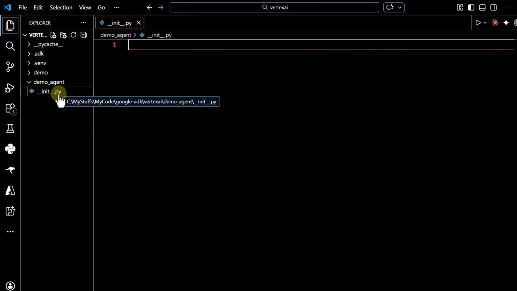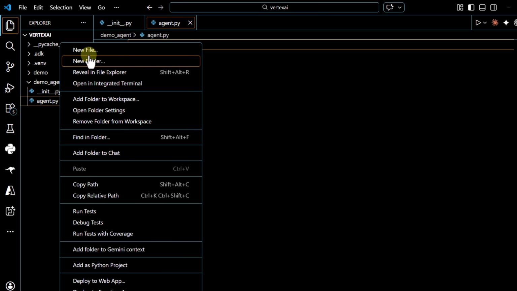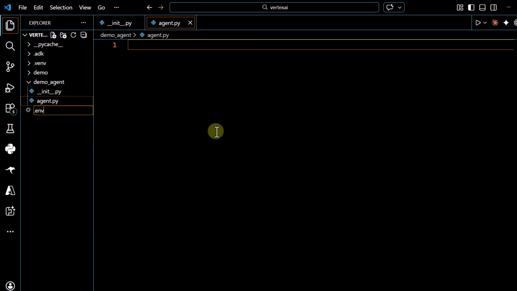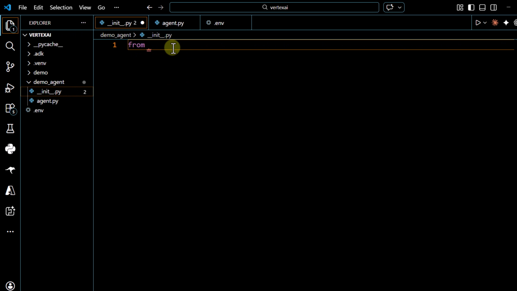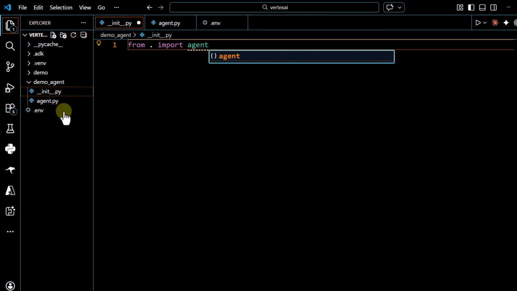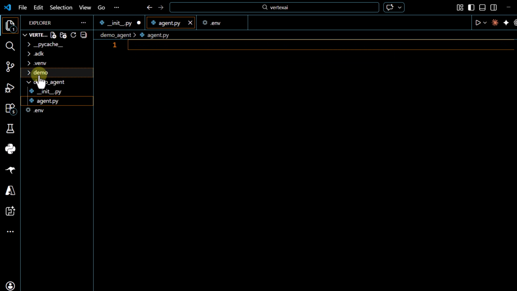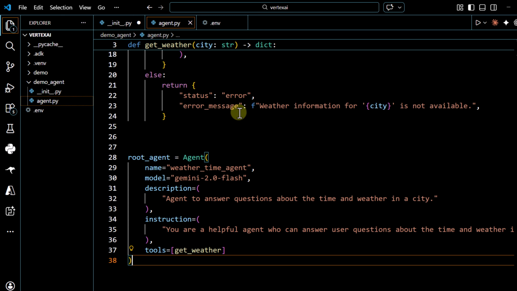So this is your init.py. The other file is going to be agent.py, and then we have to create .env. You should be very familiar with this approach. So here also I'm just going to say import agent. And then in the agent.py, we are just going to create a very simple agent, because the focus is not on creating the agent, but on how to work with Vertex AI and how to deploy it on Vertex AI. So I will just copy paste a very simple agent in this case.